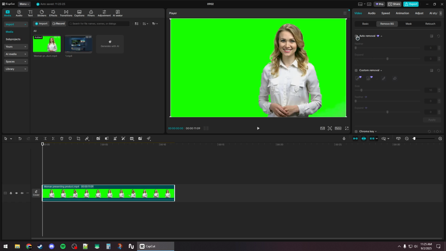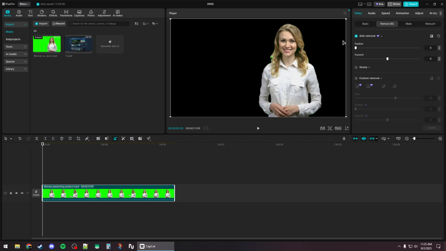Now you can use either the auto removal to remove the background, or you can use the custom one, which will basically allow you to use a brush, as you can see, to basically cover or draw on the areas that you want to keep to remove the rest. So I'm going to use auto option to do it quickly.